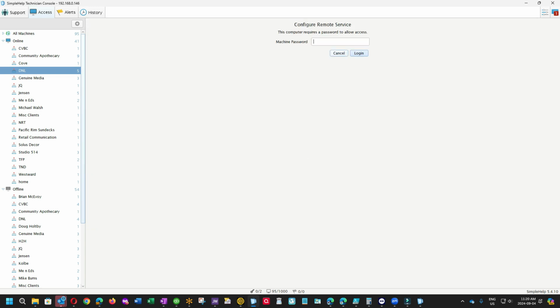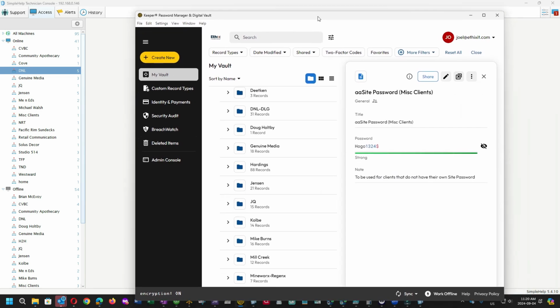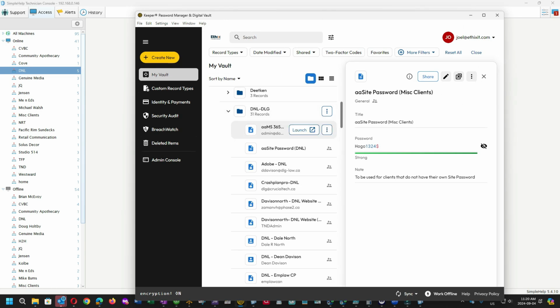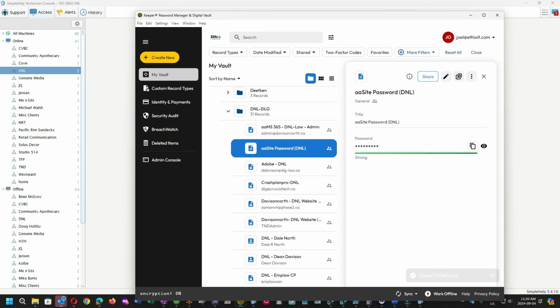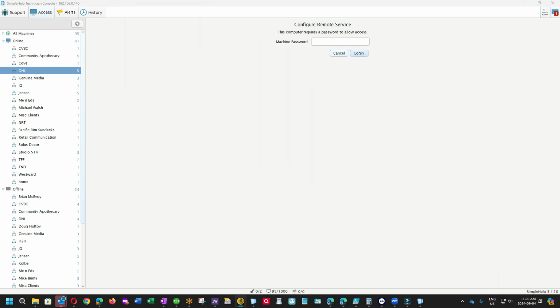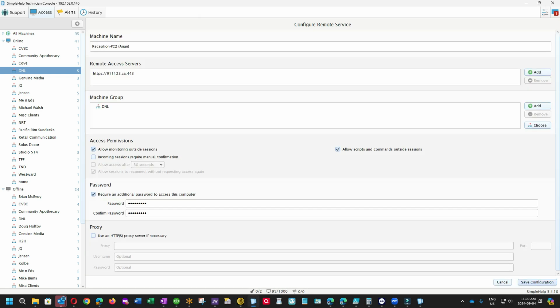We can go here. We still have to type in a password, so I'm just going to grab it. So you can see DNL is here, and there's our site password. I'm just going to copy it and type it in. And we have the option that we can change the name of the system. This is the name of the computer. It's the name of what we refer it to. So that can be anything you like. It doesn't affect the machine name.